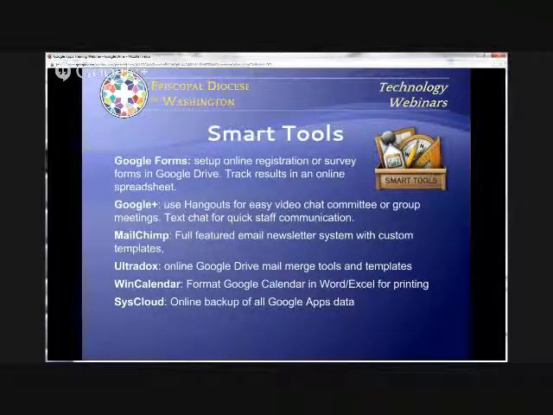MailChimp, an example I mentioned, is one which is being increasingly used. MailChimp allows for up to 2,000 email addresses and 12,000 emails a month for free, at no cost. So that's a very attractive solution, and certainly less expensive than some of the other bulk email systems out there.